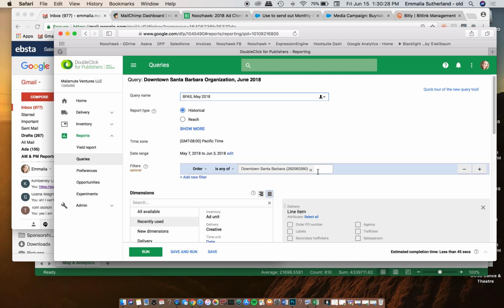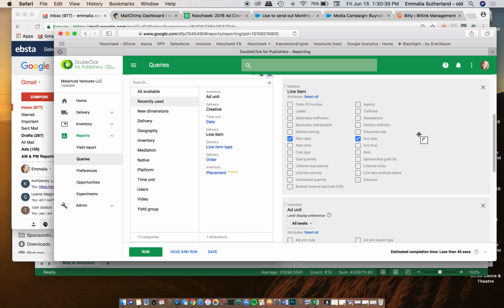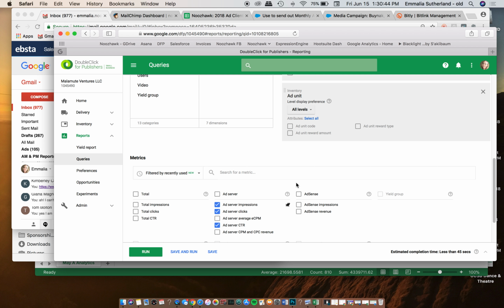Oops. And then we want to change the order to the client that we want to look at. So BINEC is also short for BFAS. And then let's see. I have my line item, the start and the end date, and the ad unit. I do not need to see the creative at this point. Let's click Save and Run.